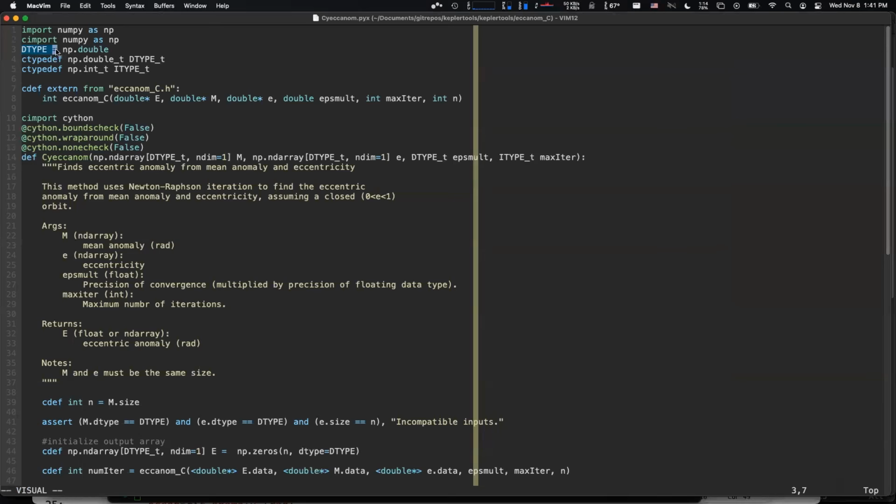I am creating a Python D type that is just the np.double, and then I'm creating a C D type T, which is also related to the numpy.double. So I have to type things using the C data type, and then I have to ensure that the Python arrays that get generated are of the correct Python data type to make everything work out. I'm also toggling off all those various checks that I mentioned before. So we're not checking for writing to arrays beyond their bounds. We are not doing negative indexing, so we don't need that check. And we're not checking for None types in our floating point arrays. All of these things speed up execution.